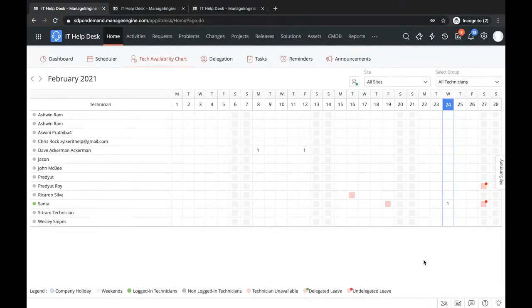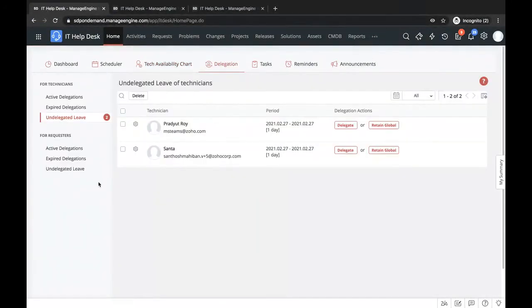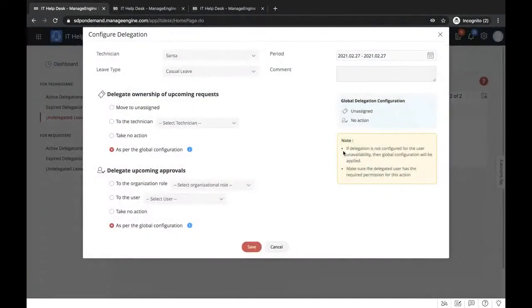So we don't want to leave our tickets hanging in space, right? So this is where delegation comes into play. For Santa's leave, what we can do is click on delegate and we can choose to perform a bunch of actions. We can either move the ticket to unassigned or we can choose to delegate the work to another technician or take no action at all.